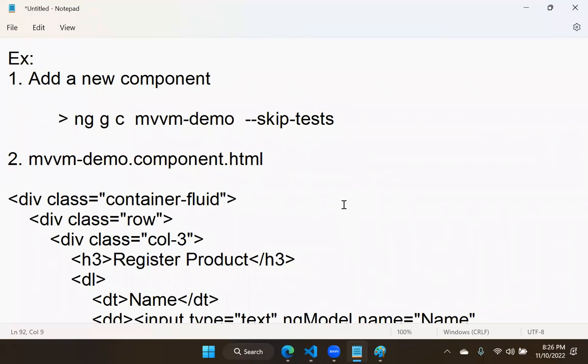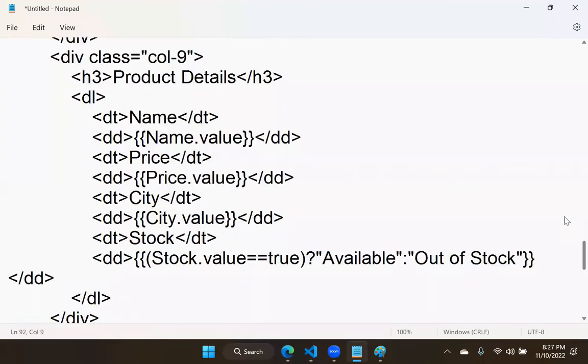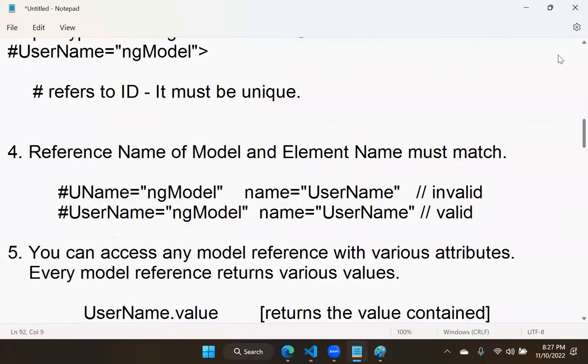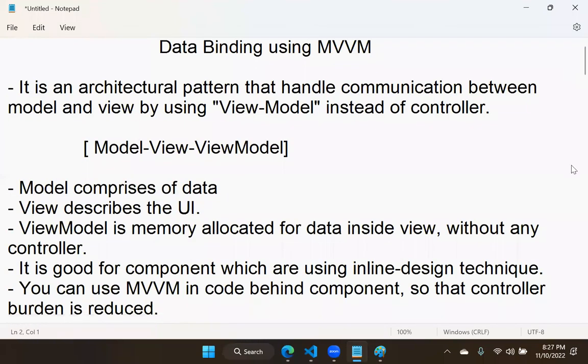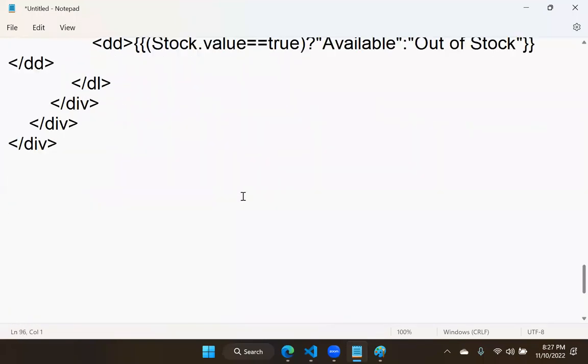As of now, you need a TS file compulsorily, but that is not used for your data. That is used only to support the component. For component loading, for component reference only, that TS file is required. But your data is not managed or manipulated inside the controller. Everything is managed inside the UI, the user interface. This is the MVVM approach. So in data binding, we have learned two techniques: MVC and MVVM. I hope you are clear.